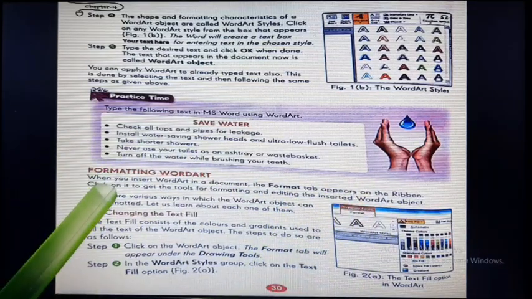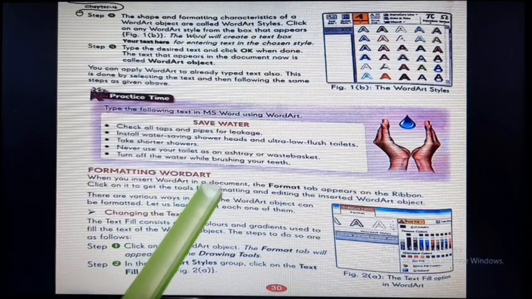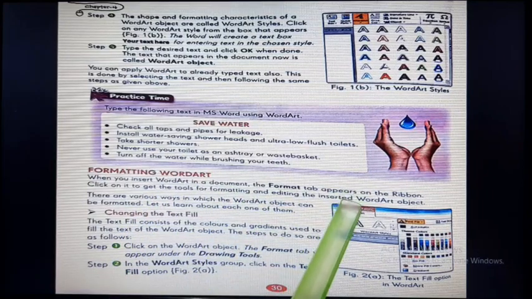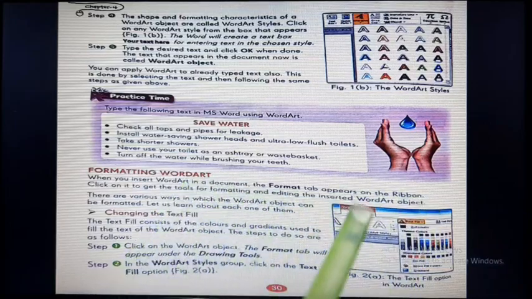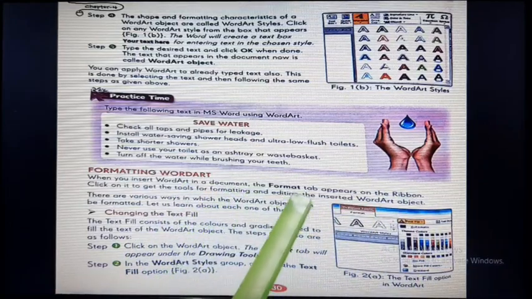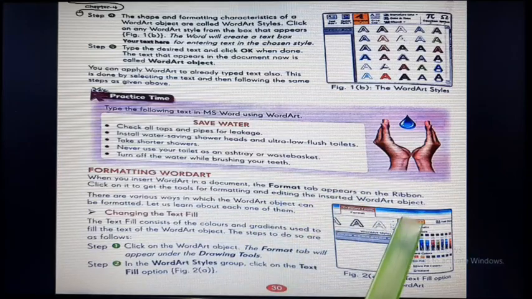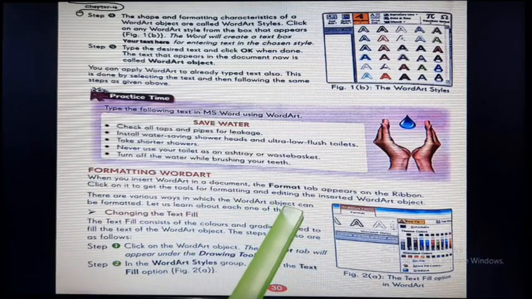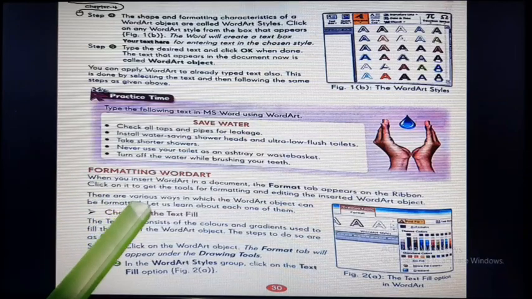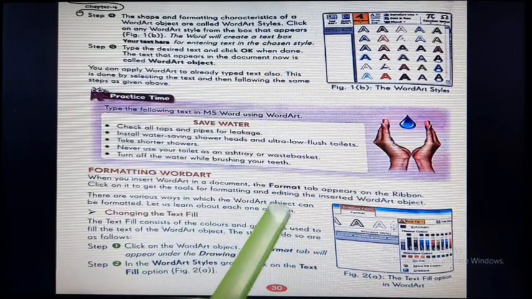Okay. Now click on it to get the tools for formatting and editing the inserted word art object. There are various ways in which the word art object can be formatted. Let us learn about each one of them.